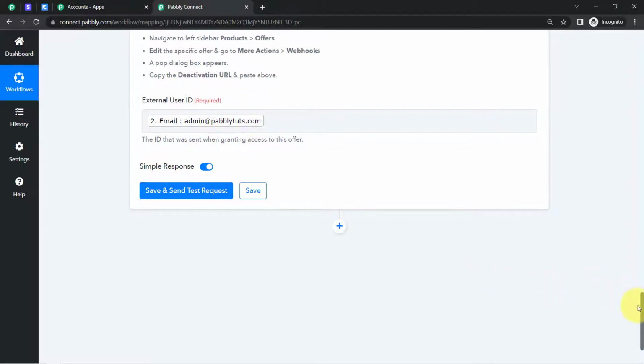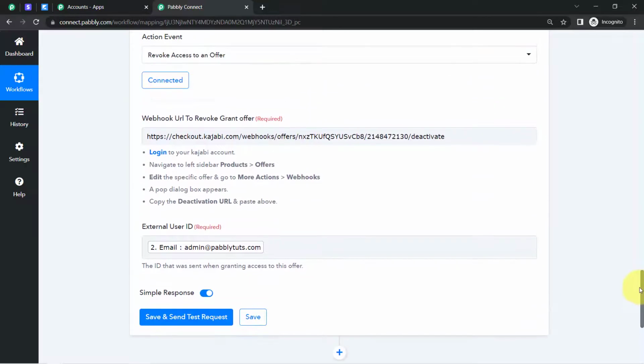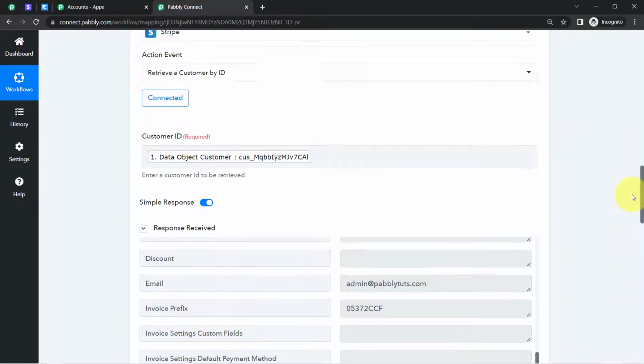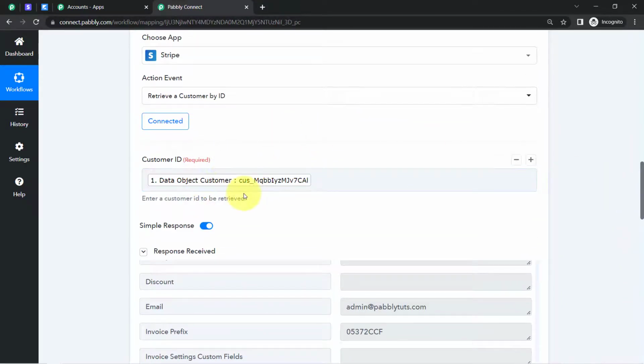But before that I'll have to tell you one more important thing. You must be thinking that I'm repeating this mapping again and again. Here also and here also I have mapped the customer ID. So what is this mapping all about? Whatever details you map here in the automation, these details will be automatically replaced when this automation will work in real time.